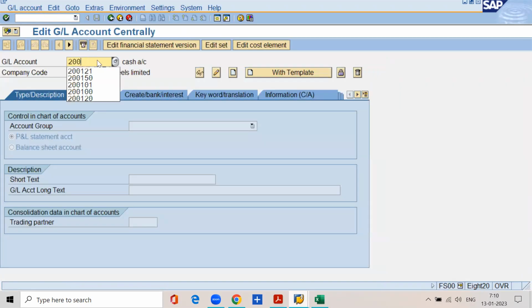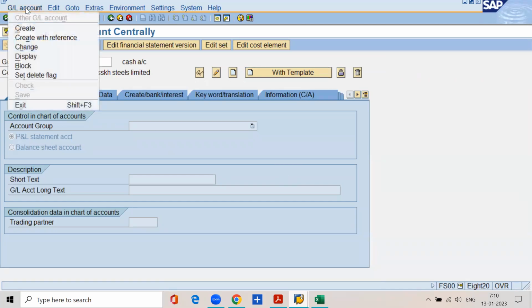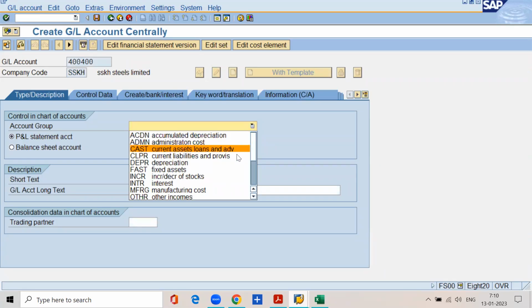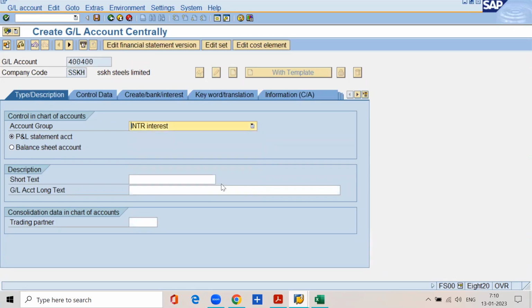GL account is equal to 4,400,000. Company code SSKH. Go to menu GL account, create. The account group is equal to interest. Select P&L statement account.